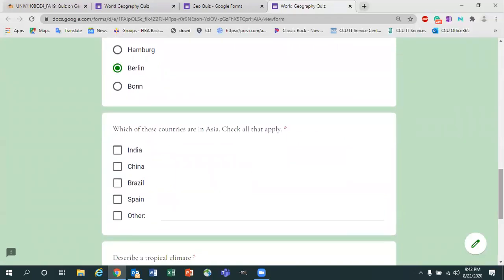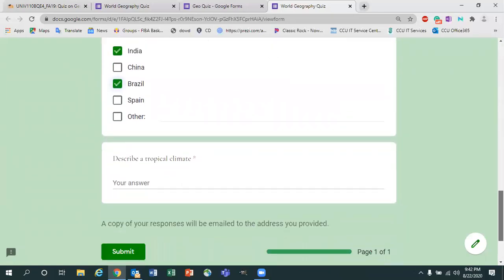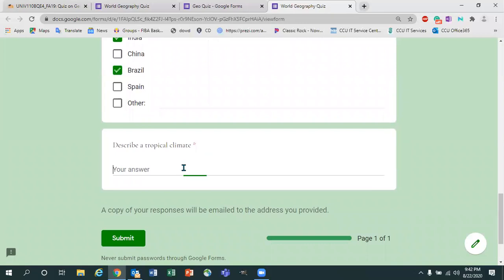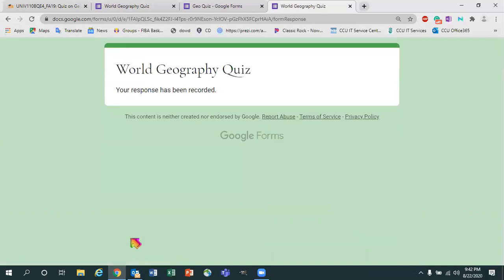And which countries are in Asia? So I'm going to pick India, which is correct, but I'm also going to pick Brazil. And describe a tropical climate. I'm just going to say it's hot. And then I'm going to submit my answers. So here it says your response has been recorded. So I know my quiz has been recorded as a student.